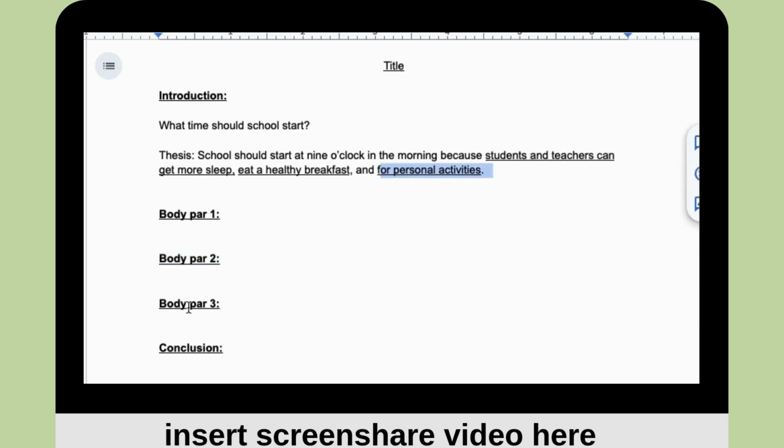Okay, so note how everything's going to be included in the same order as it's written in my thesis statement. Body paragraph 1, get more sleep. Body paragraph 2, eat a healthy breakfast, and so on. Nothing should go in the middle of this introduction paragraph yet until we've written those body paragraphs.